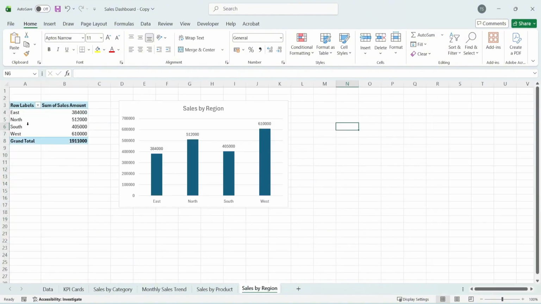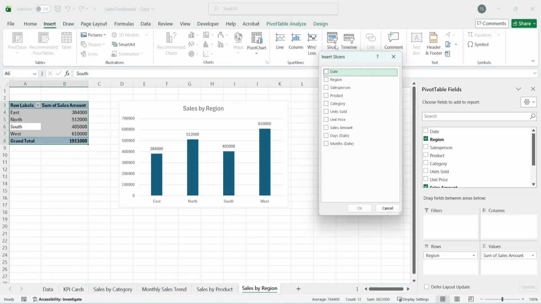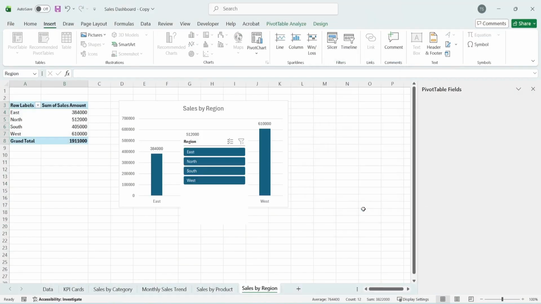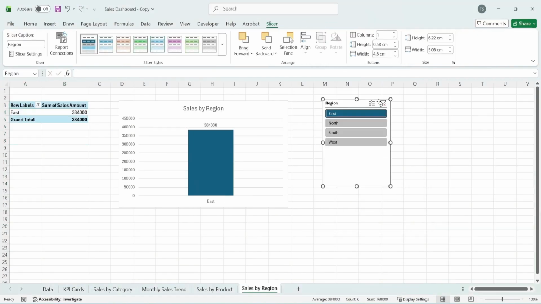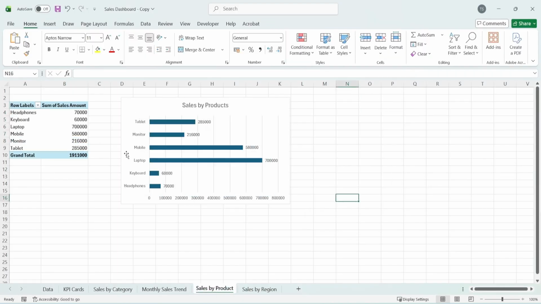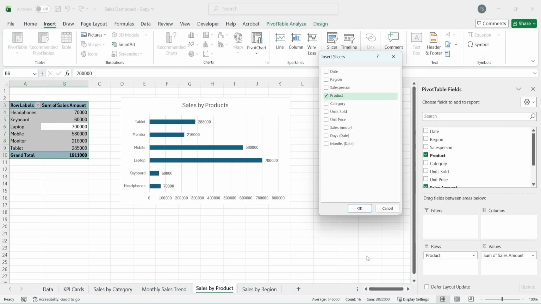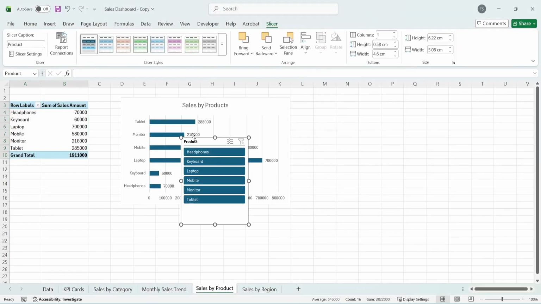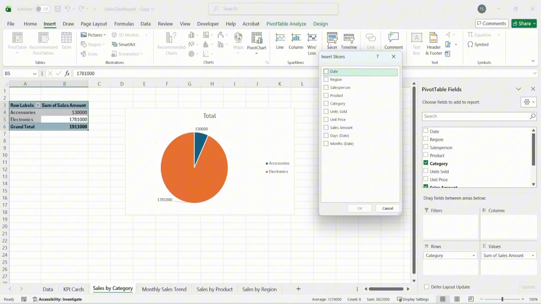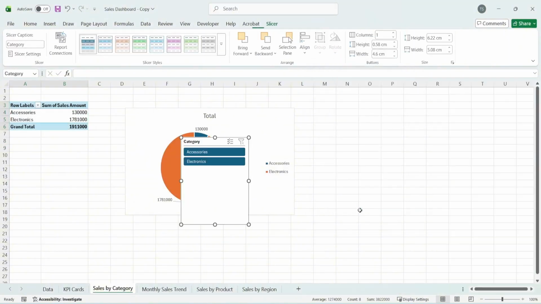Now let's add a slicer to our table. Insert, slicer, region, and that's how it interacts with our chart. We'll add another slicer for our product. Insert, product, and for the pie chart, insert category, a slicer.